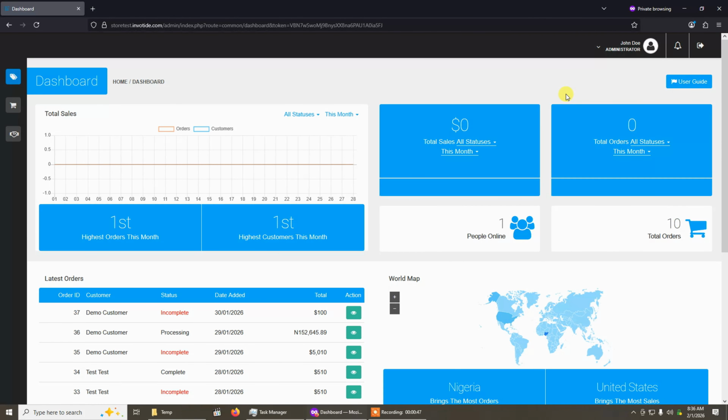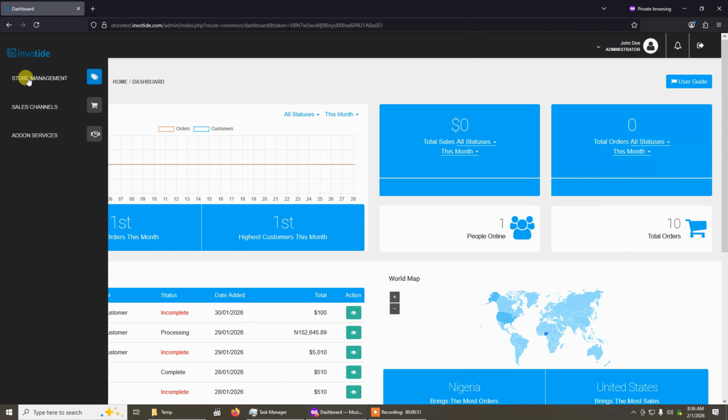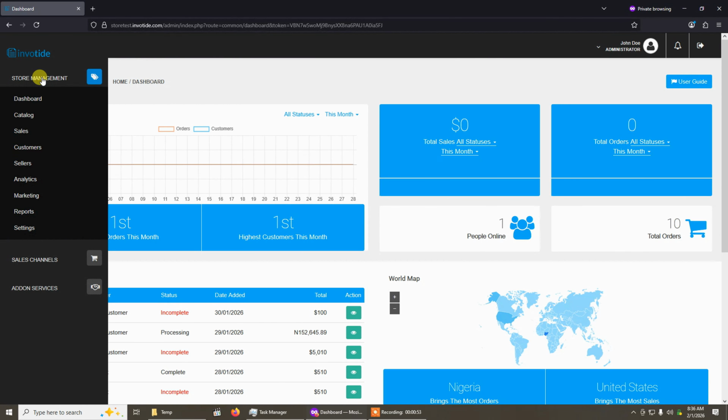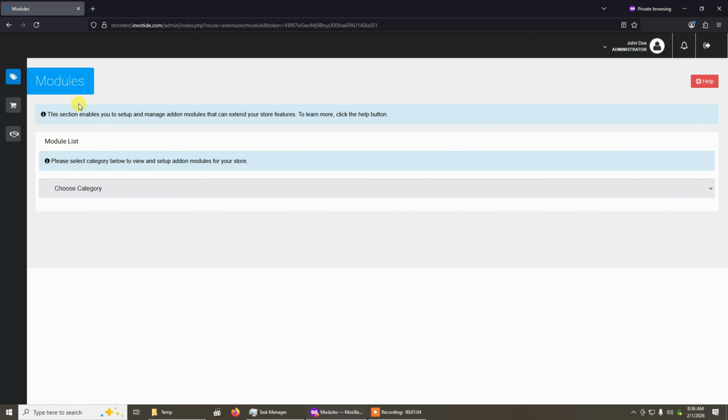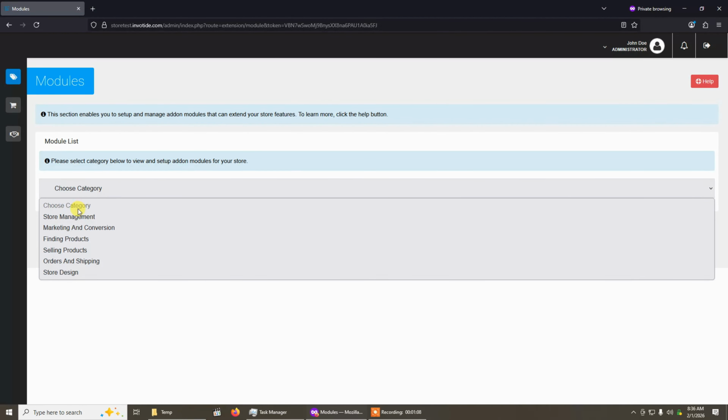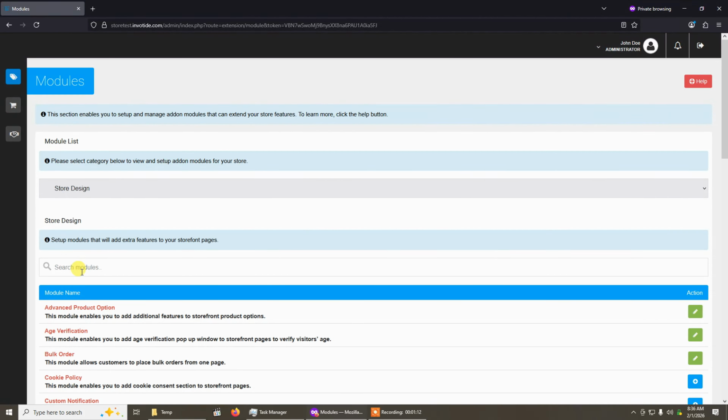So for us to set up the custom notification module, the first thing we have to do is navigate to the store management section here. We select settings. In the settings menu section, we select modules. So in the modules section here, go ahead and choose the store design category option.